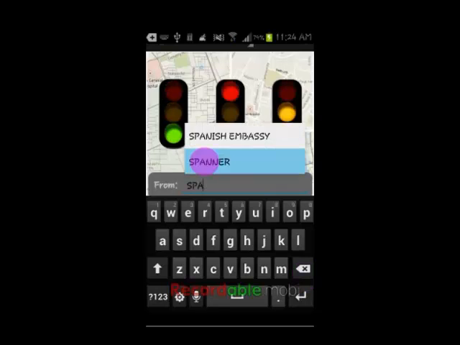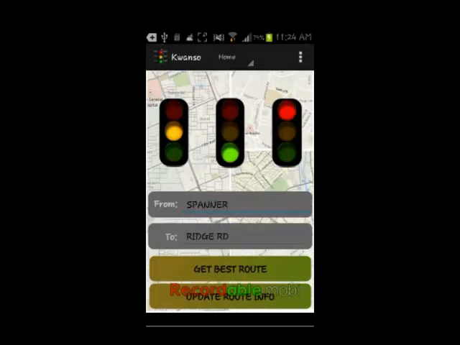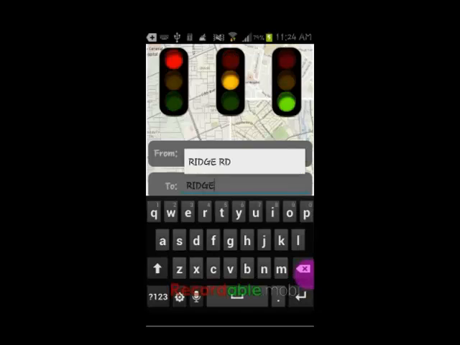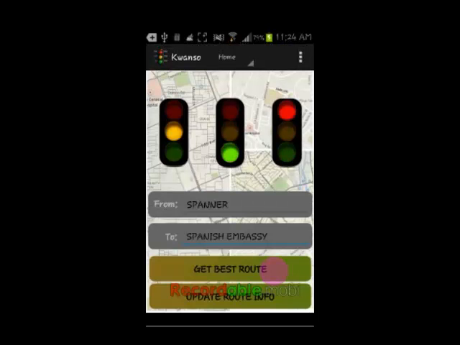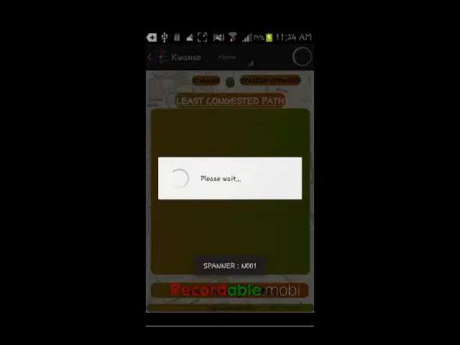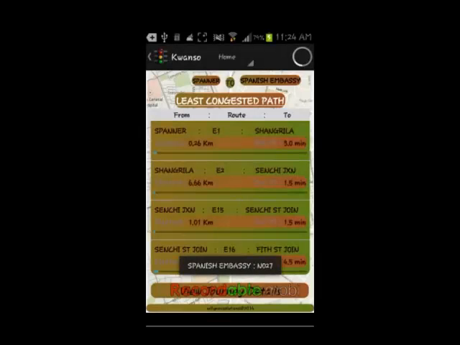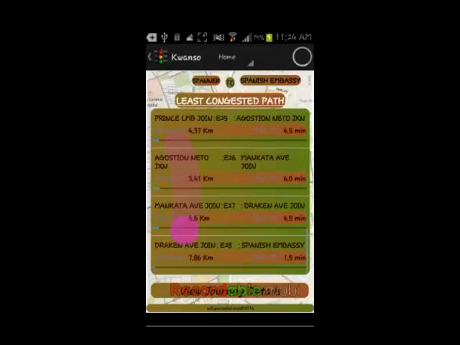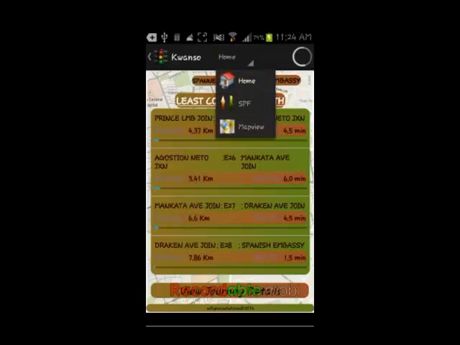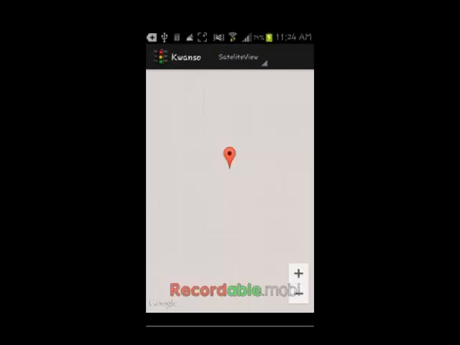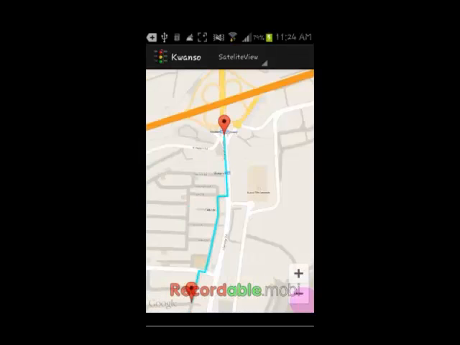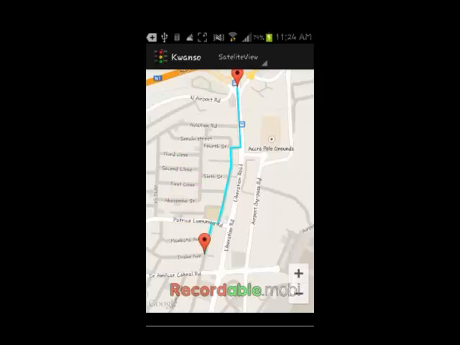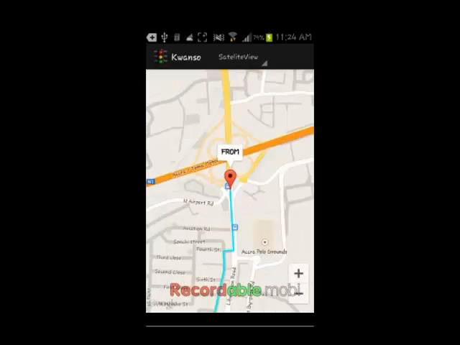We plan to involve other sensors such that we could have a better route. So, for example, a user who is traveling from Spanner Junction to, let's say, the Spanish Embassy, he'll also get a list of nodes that he should traverse, and he could view it on a map. So he gets to know the least congested route from Spanner Junction to the Spanish Embassy.